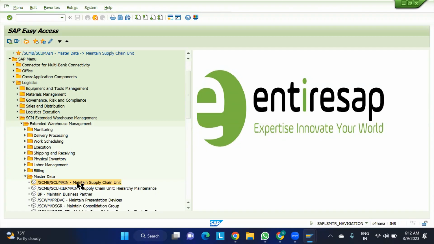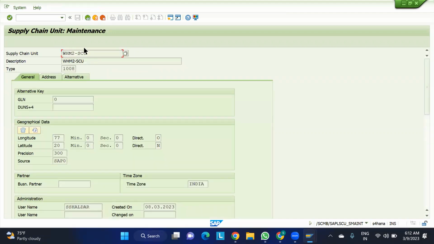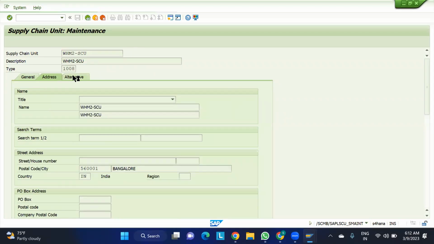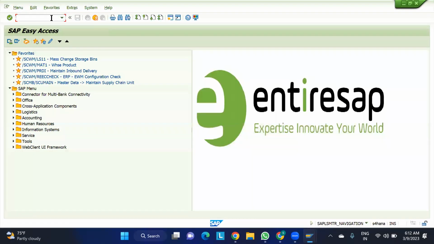Maintain supply chain unit. Yesterday we created our supply chain unit, that is WHM2 SCU, I think. If you click enter and go to display, it is available for us. But as I said, we have given the address, but I have not yet given the business attributes for this supply chain unit. Without applying the business attribute, I try to give this supply chain unit to the warehouse.